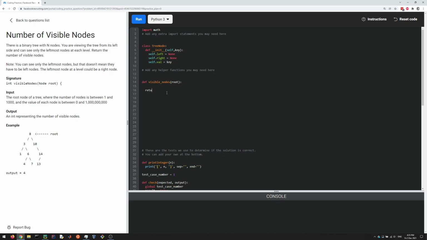All right, so you return the max of visible nodes root.left and then another recursive call, visible nodes root.right. Okay, and then we do 1 plus that, because we've got the height of the left tree and the right tree. Well, in this case they're the same, right? It's 3 on the left and 3 on the right. But you pick whatever the maximum is, and then you add 1 to consider the root here.